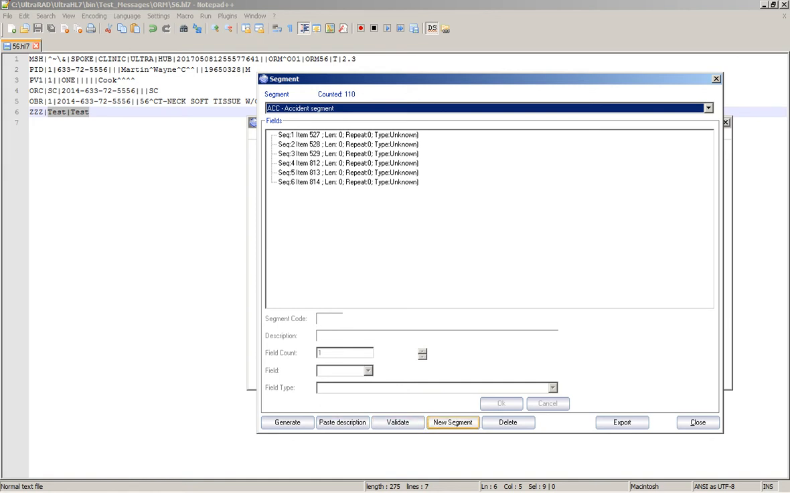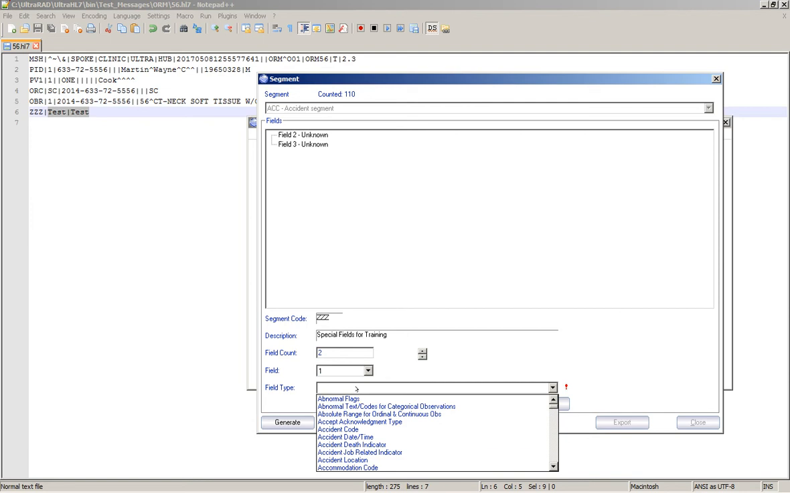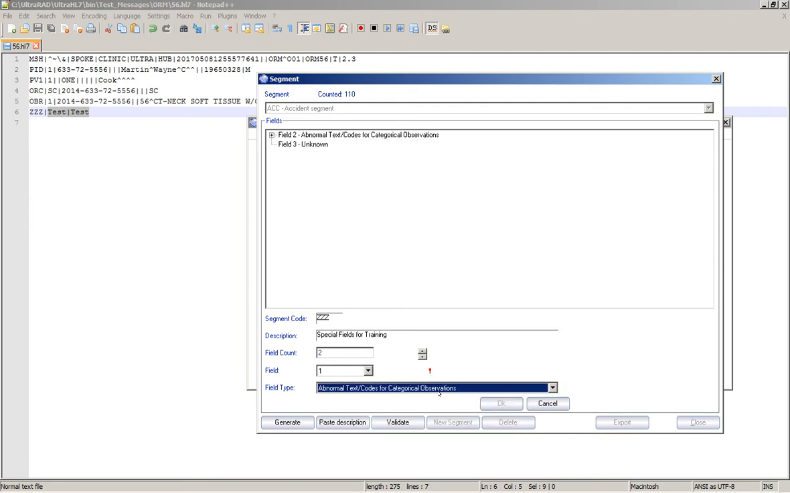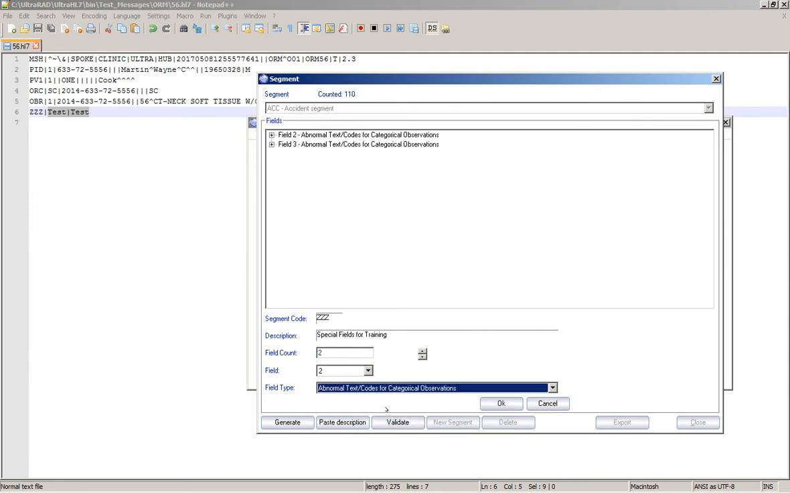I'm going to go down here and click New Segment. The segment I'm adding is ZZZ. You can call it anything you like, special fields for training. In this case, I have 2 fields. And you can see up here I have 2 fields in my message. Field number 1, I'm just going to pick a random field type. And then for field number 2, I'll also pick just a regular text field type.